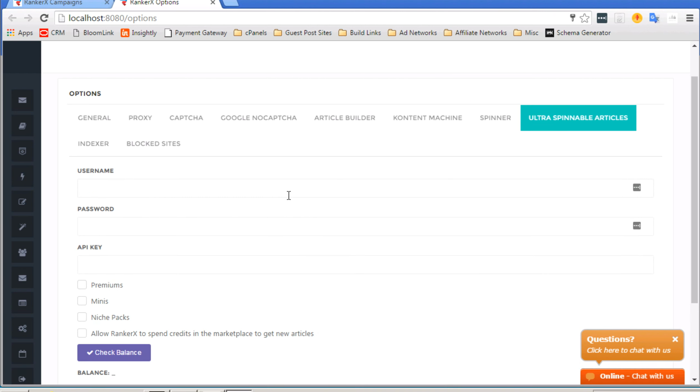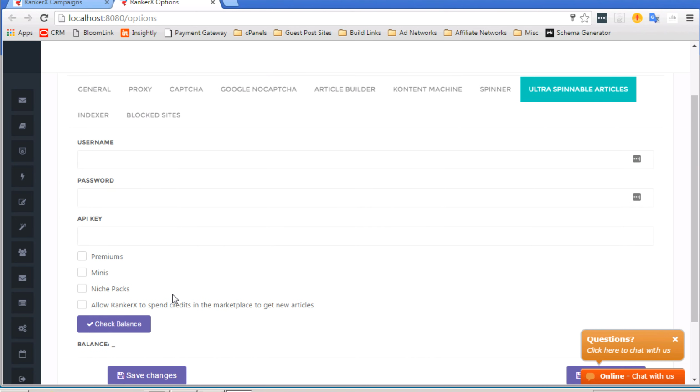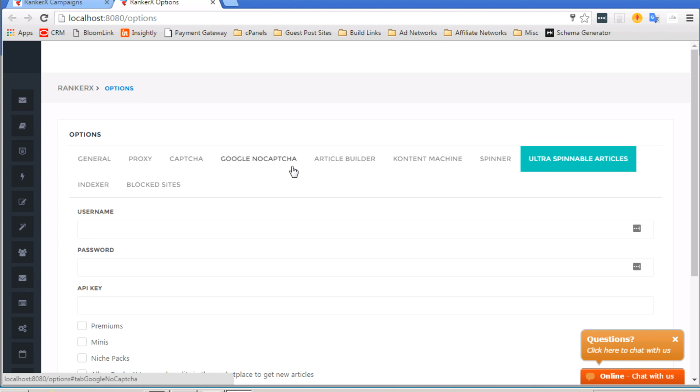If you have ultra spinnable articles, you can connect here, and then you can order articles. So you have to check here to allow RankerX to spend your credits in the marketplace. I don't use this, but some people do.